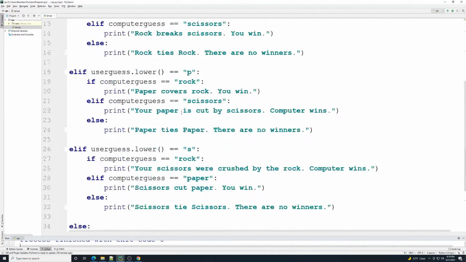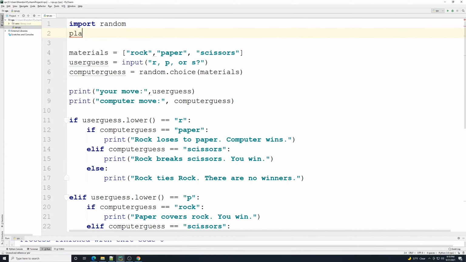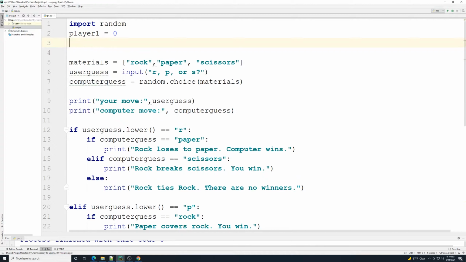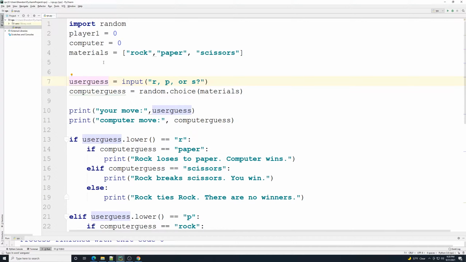Alright, so we'll keep the previous rock paper scissors program as a starting point. There will be a few things that I'm going to change though. One of them is player 1. I'm going to make a variable for that, which is going to be like a score keeping mechanism. Then I'll call this one computer, also equal to 0 to start with. The list up here we can keep at the top. I think that will work fine, and yeah, I think we're ready to begin.